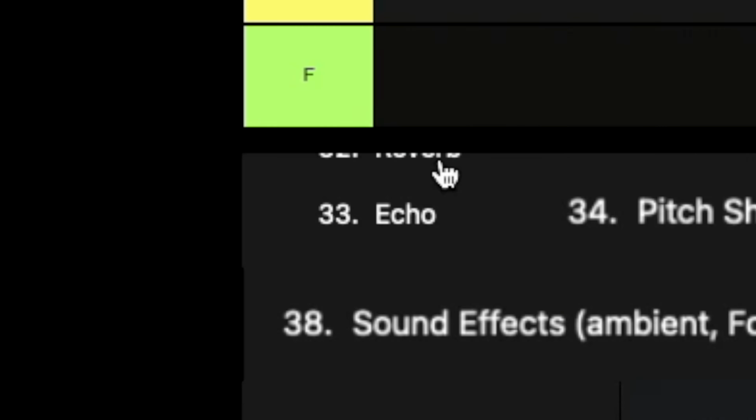The echo. Now, to my understanding, the echo is pretty much an effect where whenever you say something, it just repeats what you said multiple times as it lowers in volume. And it kind of, I guess, has that reverb effect to it, but it's not the same. With how much I use it, I'm gonna put it at C.